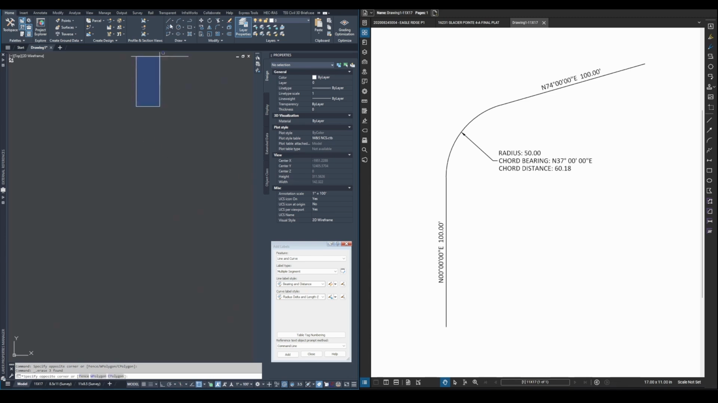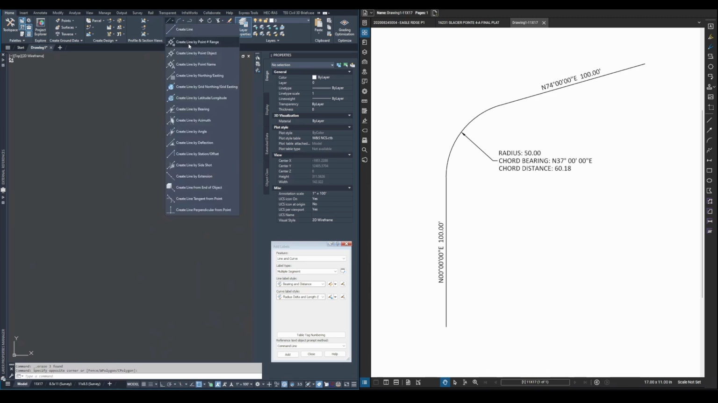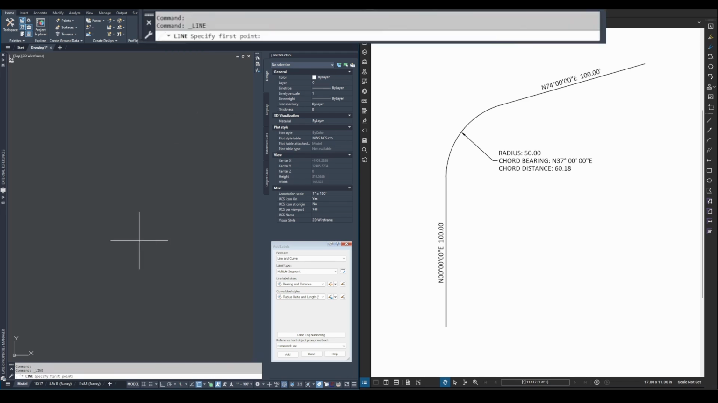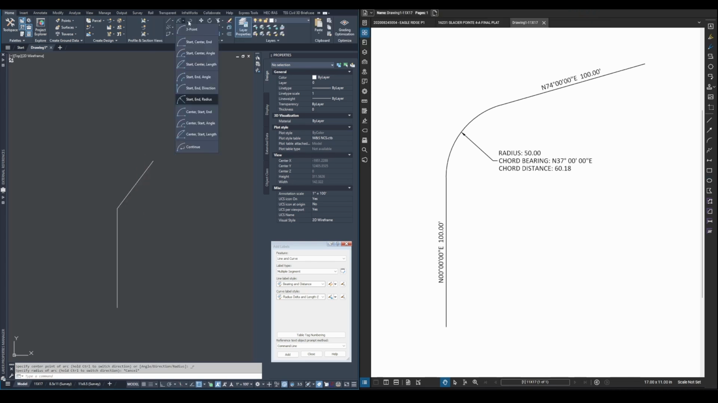So to draw this in, we are going to go ahead and create a line by bearing. And let's go ahead and draw this first course in. Northeast, 0 degrees, 100 feet. And this one is pretty easy to actually do. So mostly we have to pay attention here to the chord bearing and chord distance. So our chord bearing, we're going to keep our line going northeast, 37 degrees, and a distance of 60.18 feet. And now we're going to want to use the curve command, start end radius.